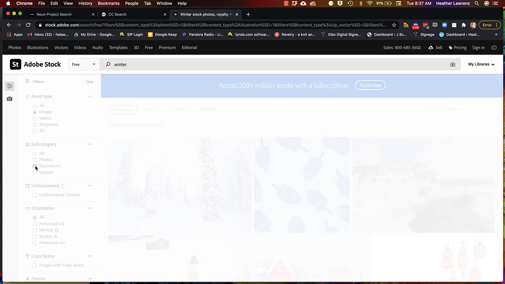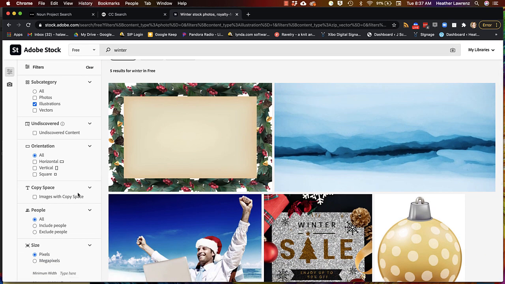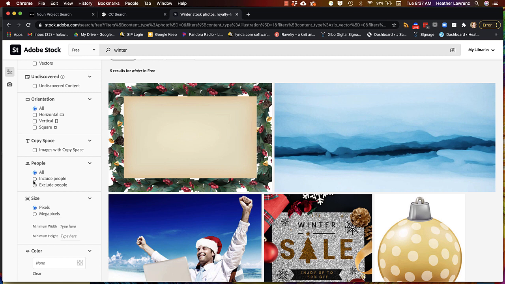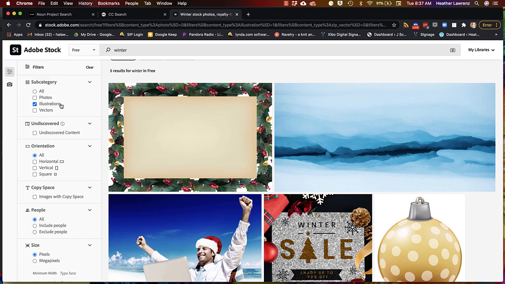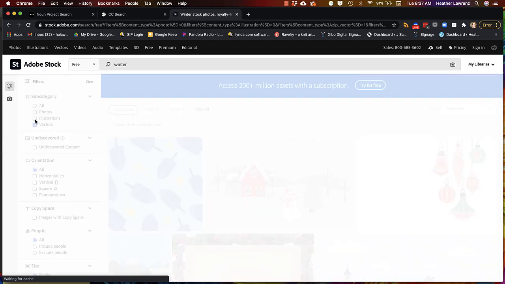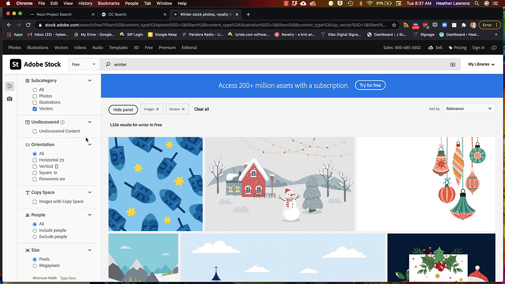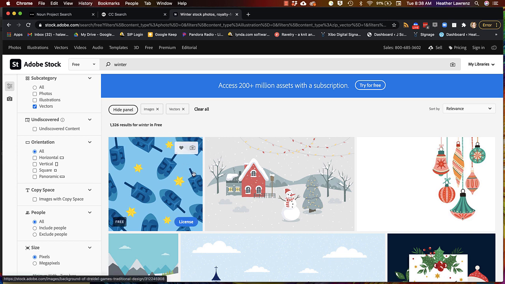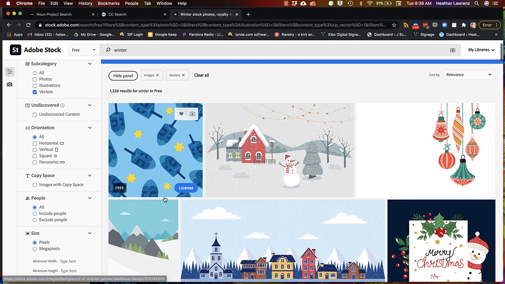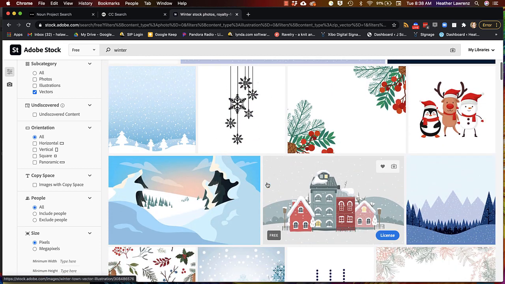So I want to look for illustrations, and it's going to start pulling illustrations, and I can really decide how I want these to look. So let's look at vectors instead of illustrations. I think they've made a distinction. Yeah, those are more like what we want. So you can see I can now grab some of these and I can pull those into my libraries.